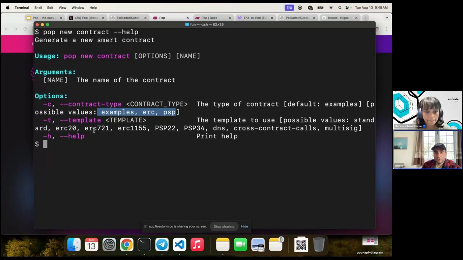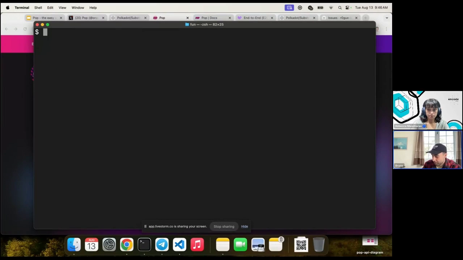And then the template. If I want an ERC20, there are some pre-built templates available in POP CLI that it can create for you. Some notable ones, which are pretty cool, are an ERC20 token and ERC721. It supports different templates. So you can manually specify these flags if you prefer that route, or you can do the interactive way. I'm going to show you the interactive way, the one with the guidance.